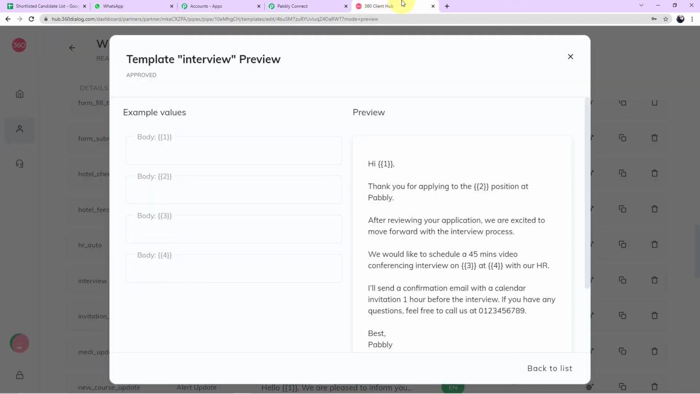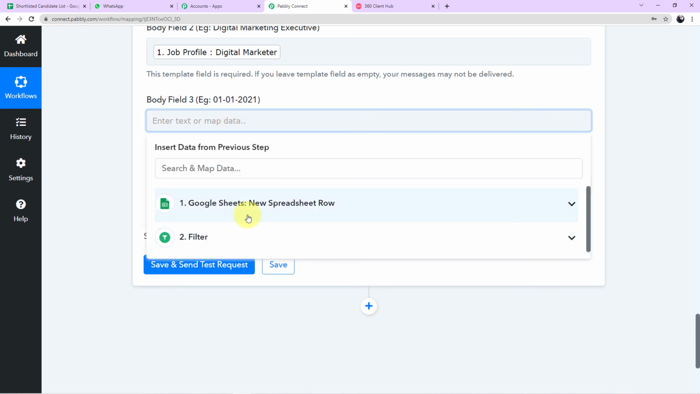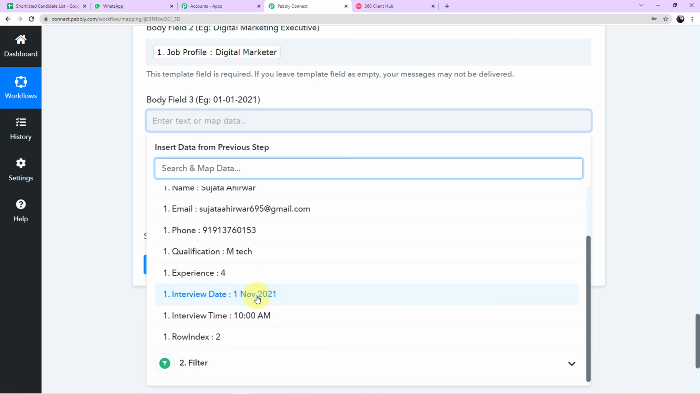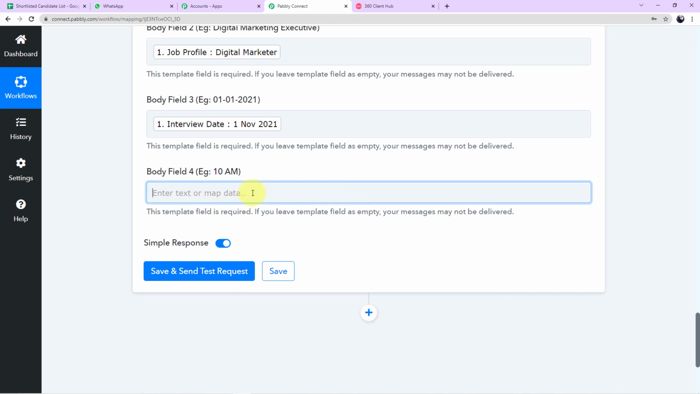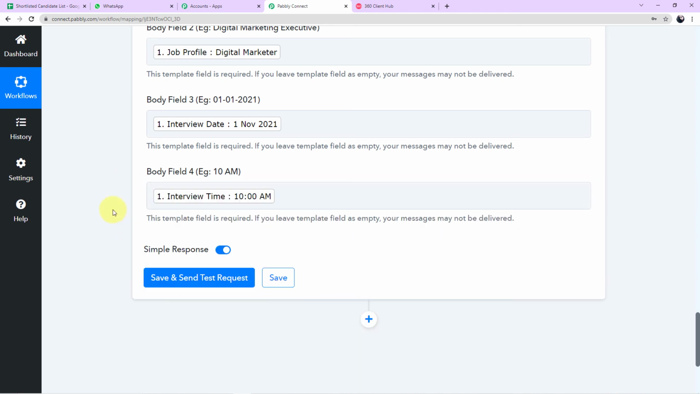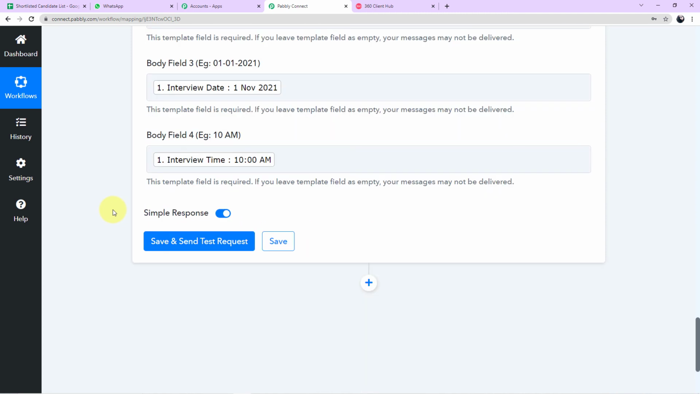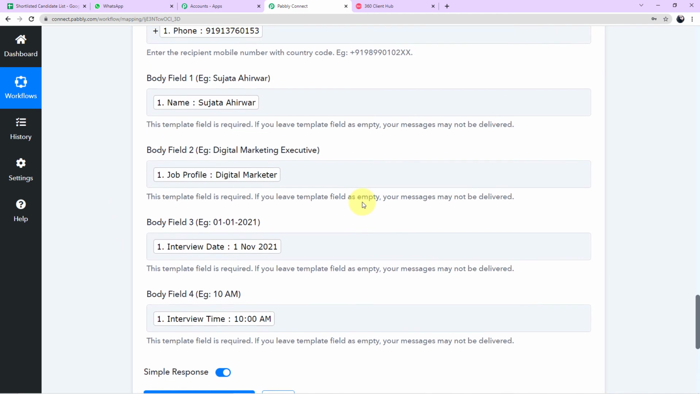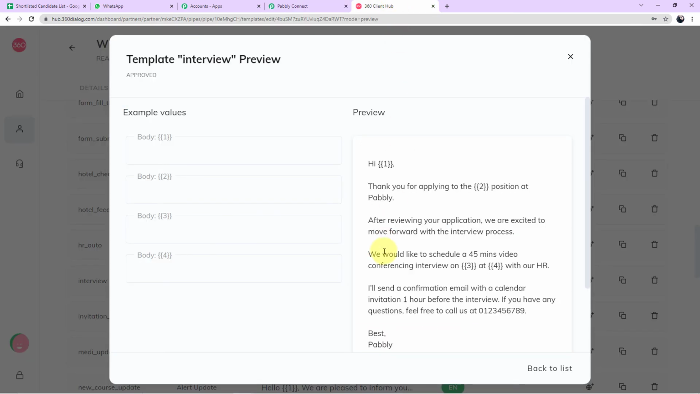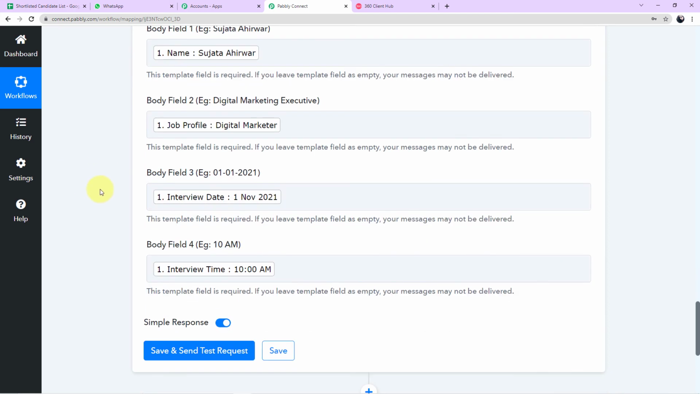And here in the third body field, we are going to enter the interview date, and you will find the date from the same place, interview date, and finally the interview time. So you will find the time here. So we have filled all the things that need to be filled to send the message on WhatsApp. Now when I click here on save and send test request, this data according to the message template will be delivered on the WhatsApp account of this person, right?